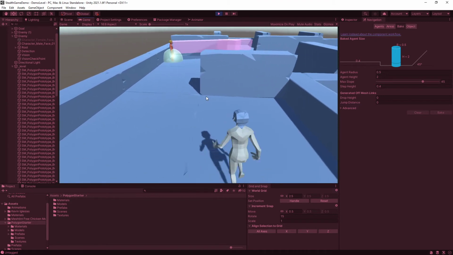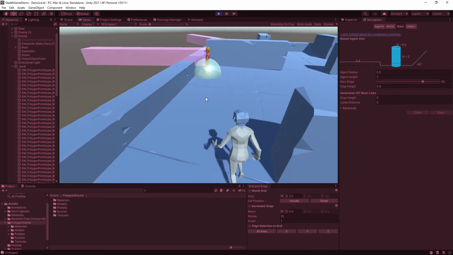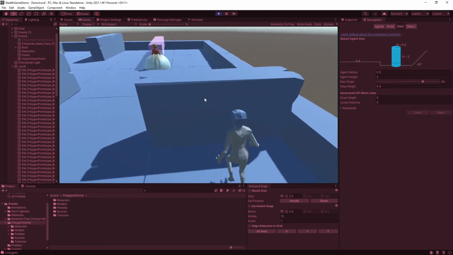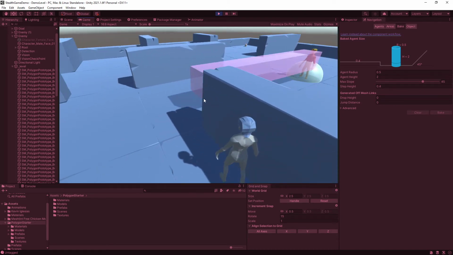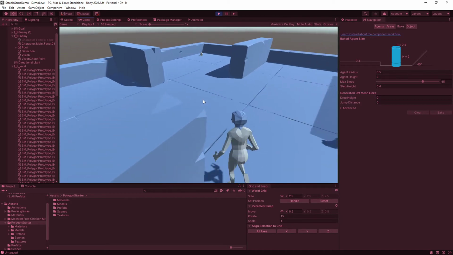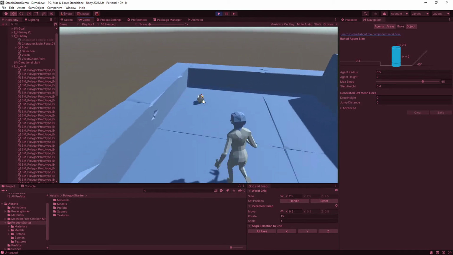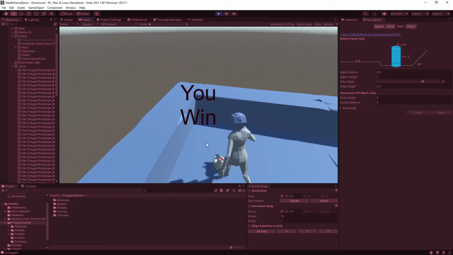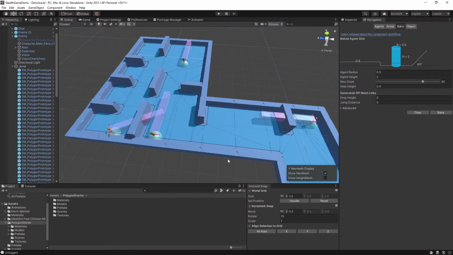And the goal is to find your pet chicken. It's right over here. When you find your pet chicken, you win. And that's it. That's the project. Nice, simple, straightforward. Well, something that you can get done in a day, honestly.